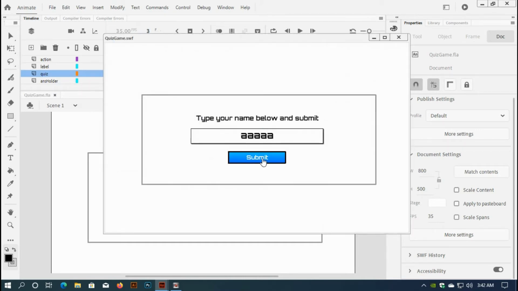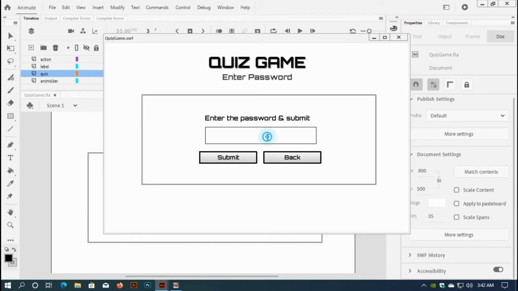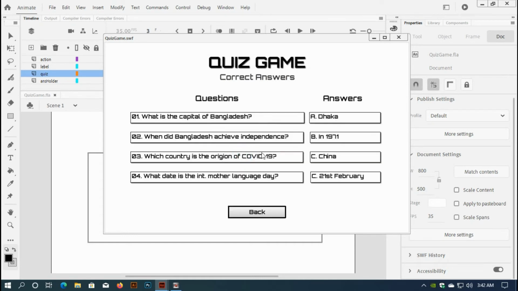Okay, let's log in. If I type something else, it says wrong password, and if I type fbd, it should take me to the correct answers. Okay, and it is working.